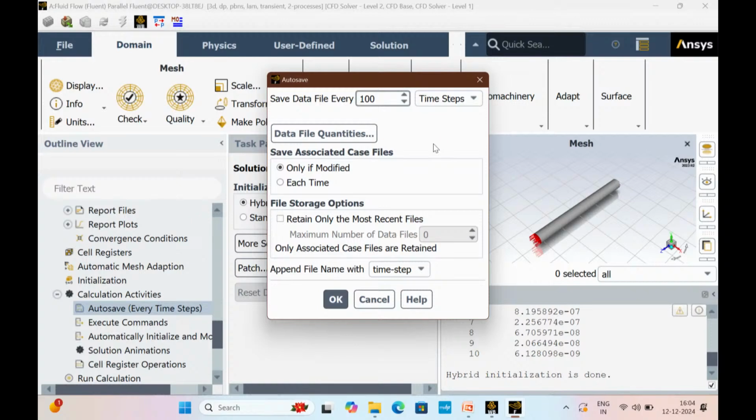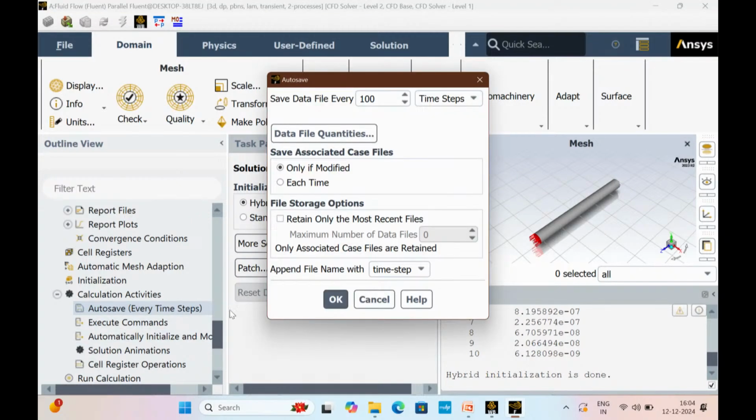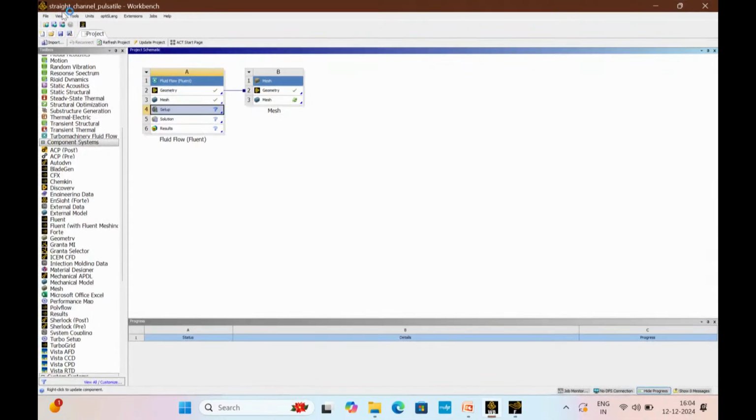Since my time step size will be 10 to the power minus 3 seconds, for one cardiac cycle I will save data at 10 intervals. Then click on OK. I am just saving it before starting the simulation.